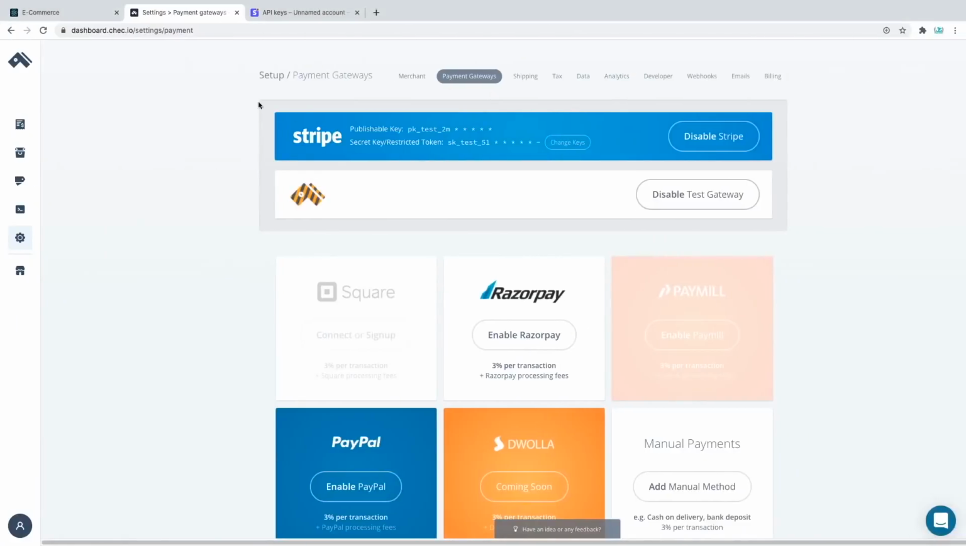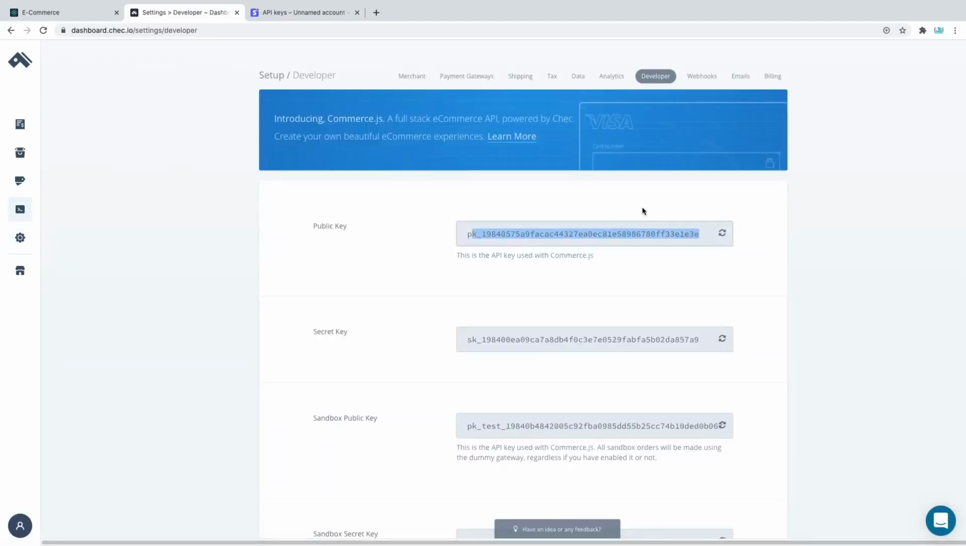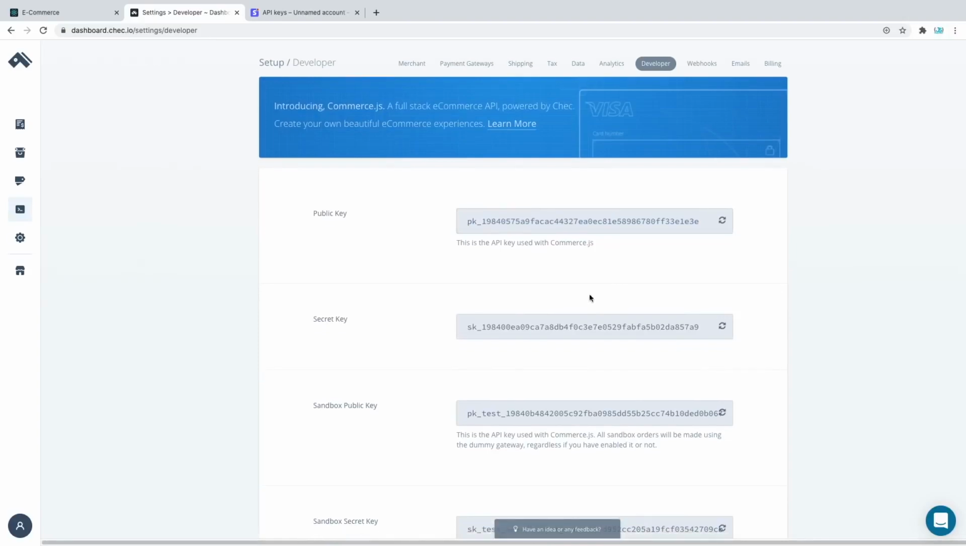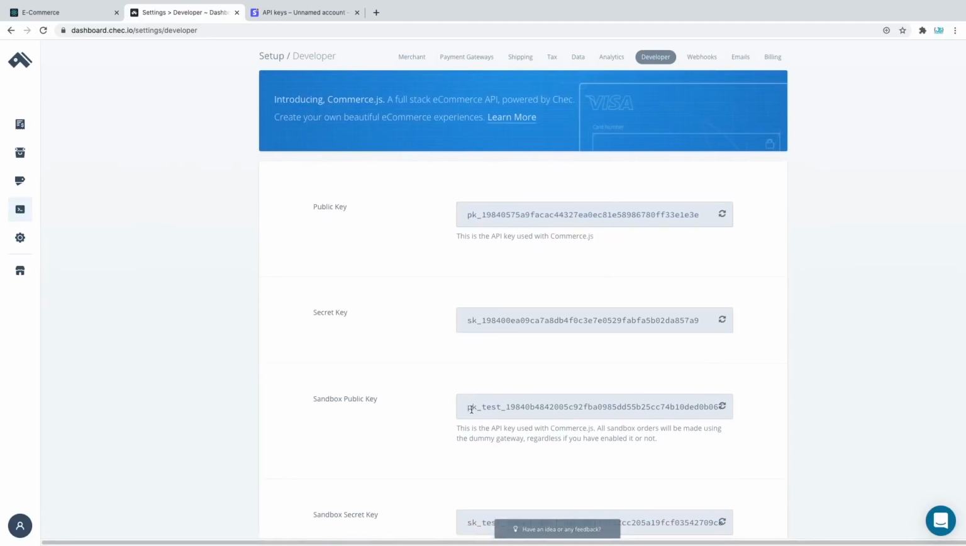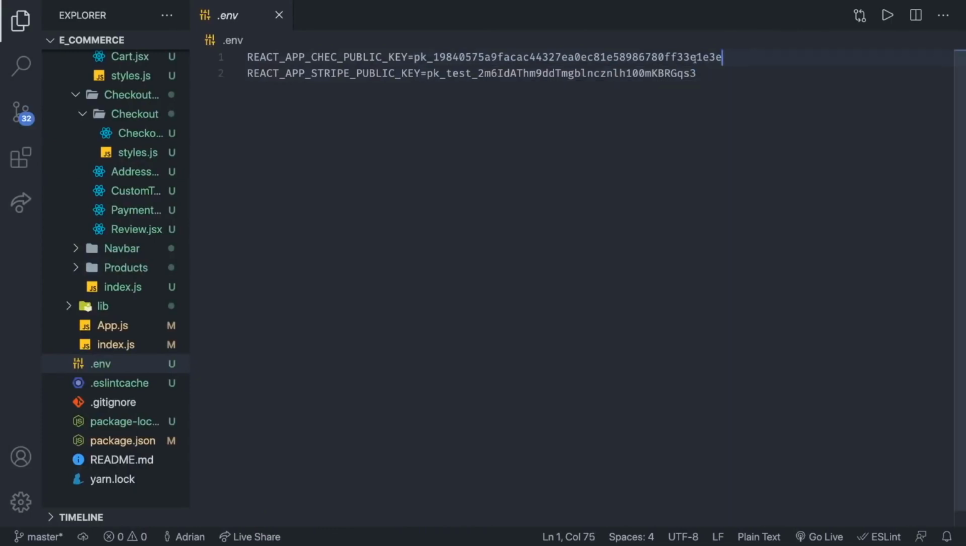What we had to do instead is go here to the fourth icon, the same as before, and then to the settings. Inside of here, last time we took this key, but what we should have copied was this sandbox public key. This is going to make sure that all of our transactions are only sandbox, only for testing. So you can go ahead and paste that key right here. So it's not going to be public key, it's going to be public key underscore test.